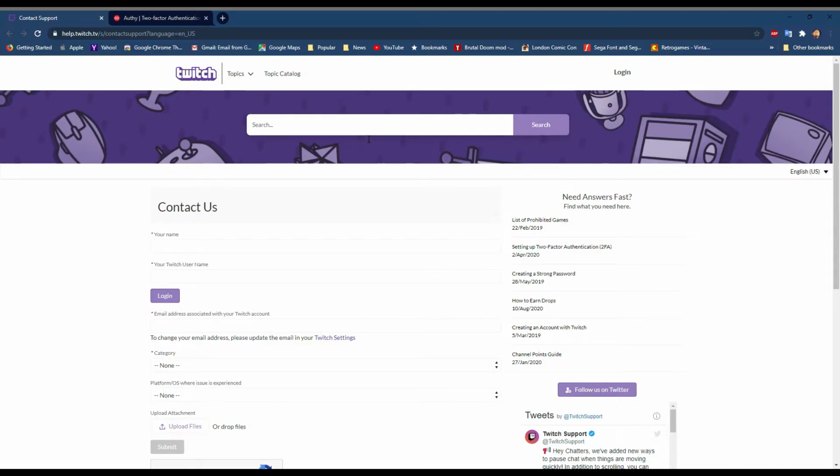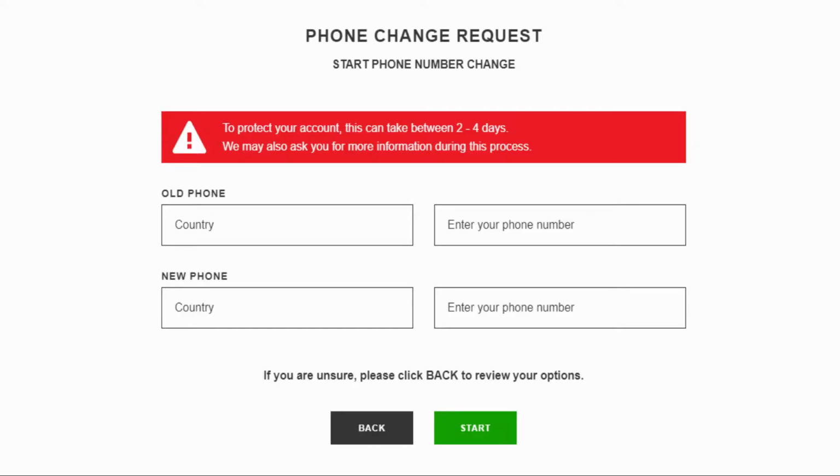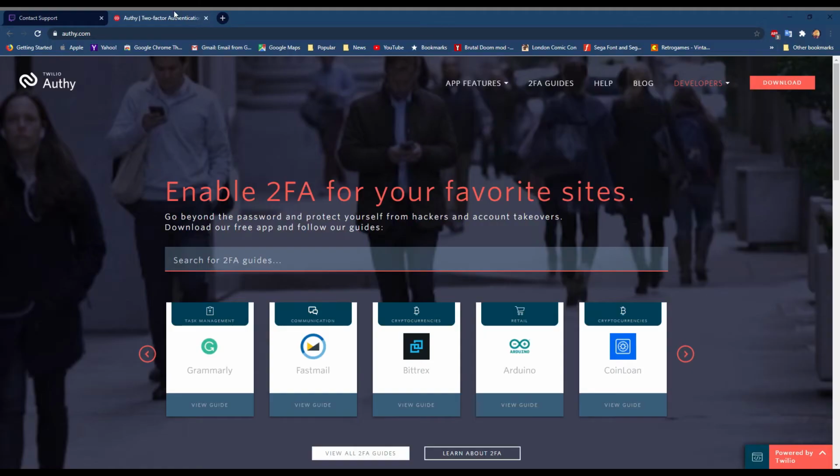So I'll show you the form right now. Here it is. This is from Orphe. Basically what this does is you put in your old phone number and then you put in your new phone number, and it usually takes around 2 to 4 days, depending on how long their workload is.